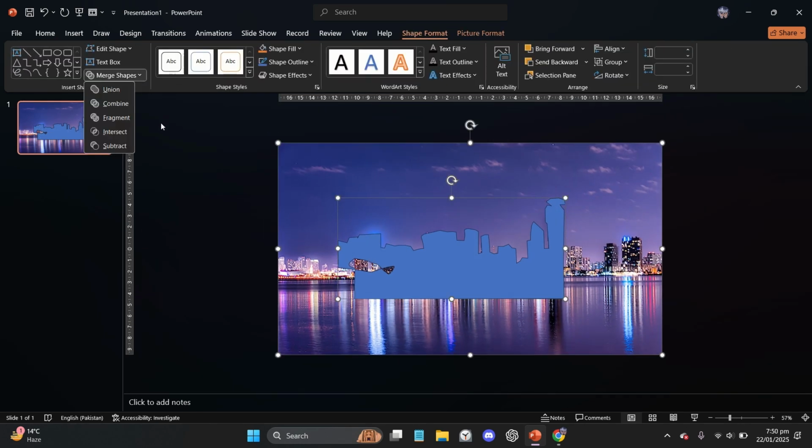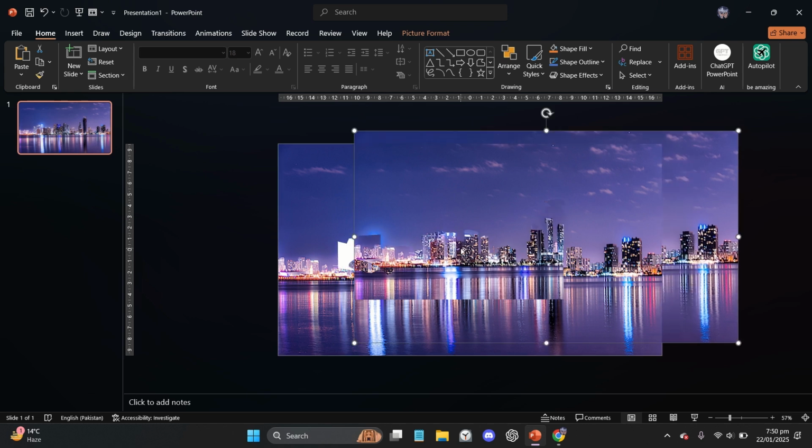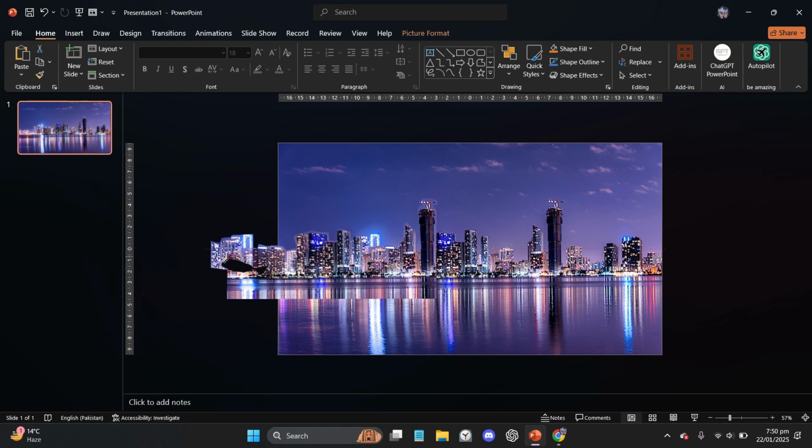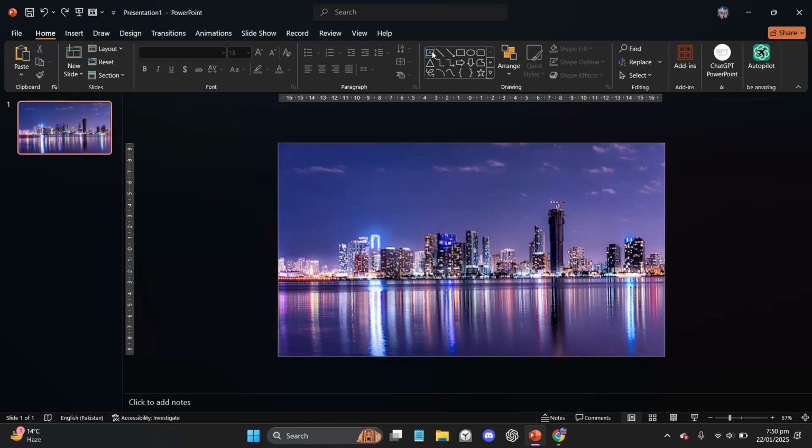Select the image and then the shape and click on merge options, and then you're gonna click on intersect. So this is what we made. Let's just put it back.